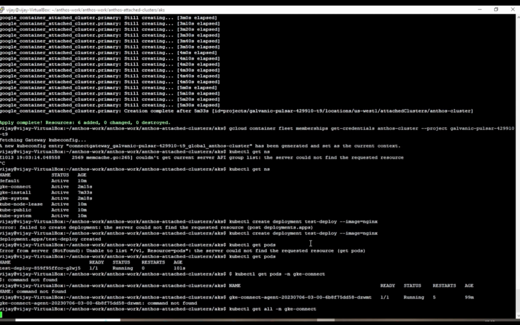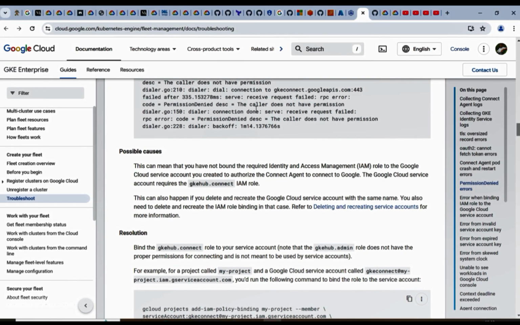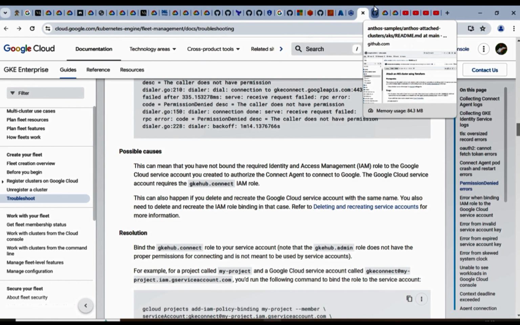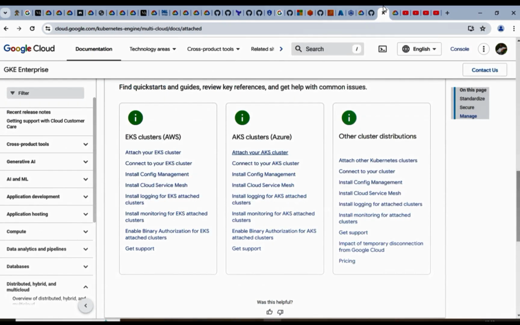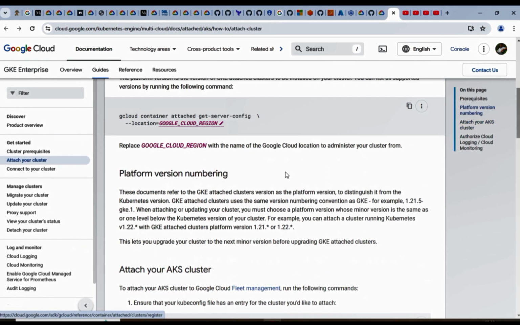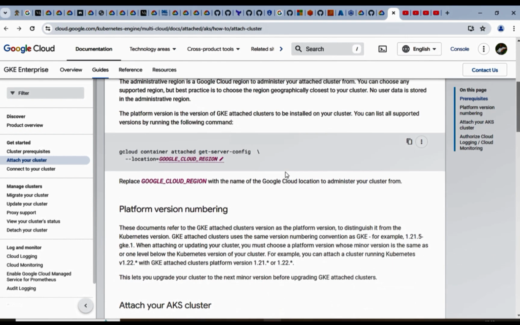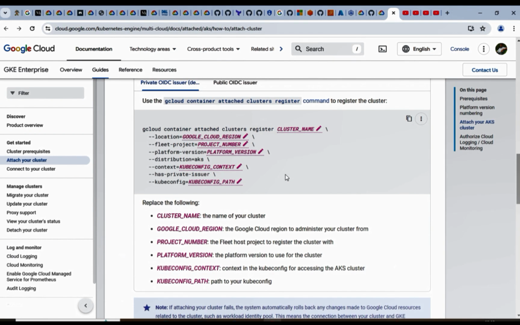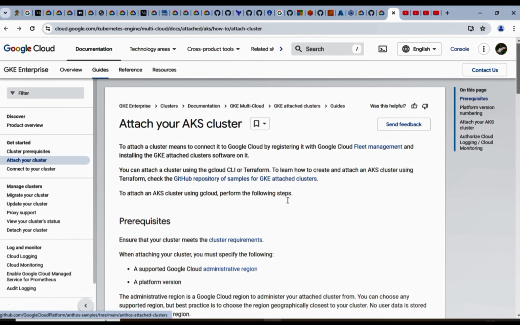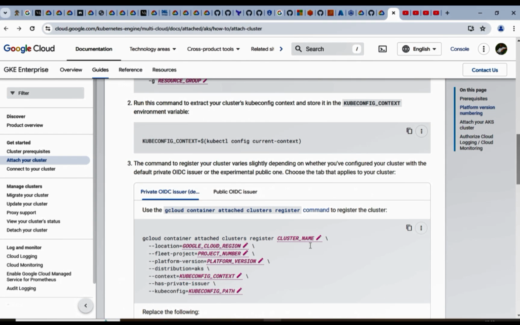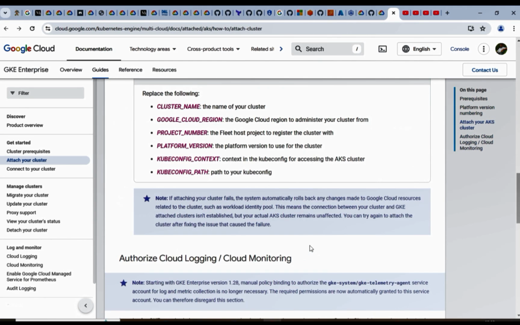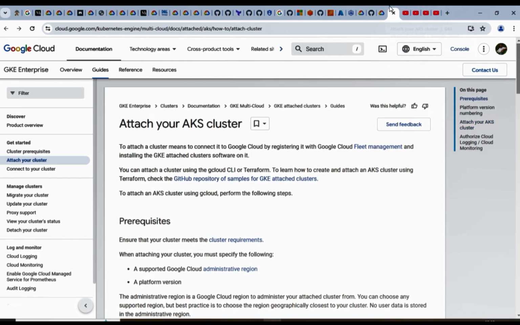I missed noting one thing here. In order to register, I remember, I forgot to tell you guys about that. There is a requirement where your node machines should have some sort of capacity requirement. I remember I read it somewhere, but unfortunately I'm not able to pull that document. But I'll find it and I'll share it with you guys.